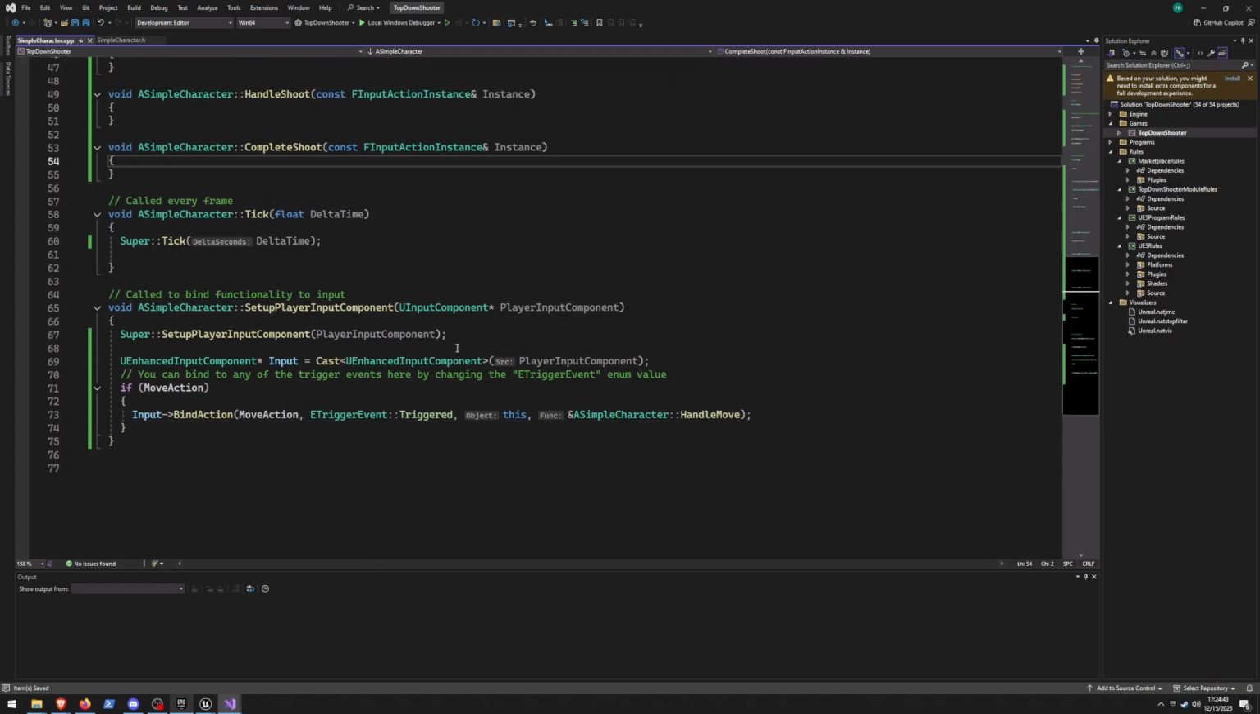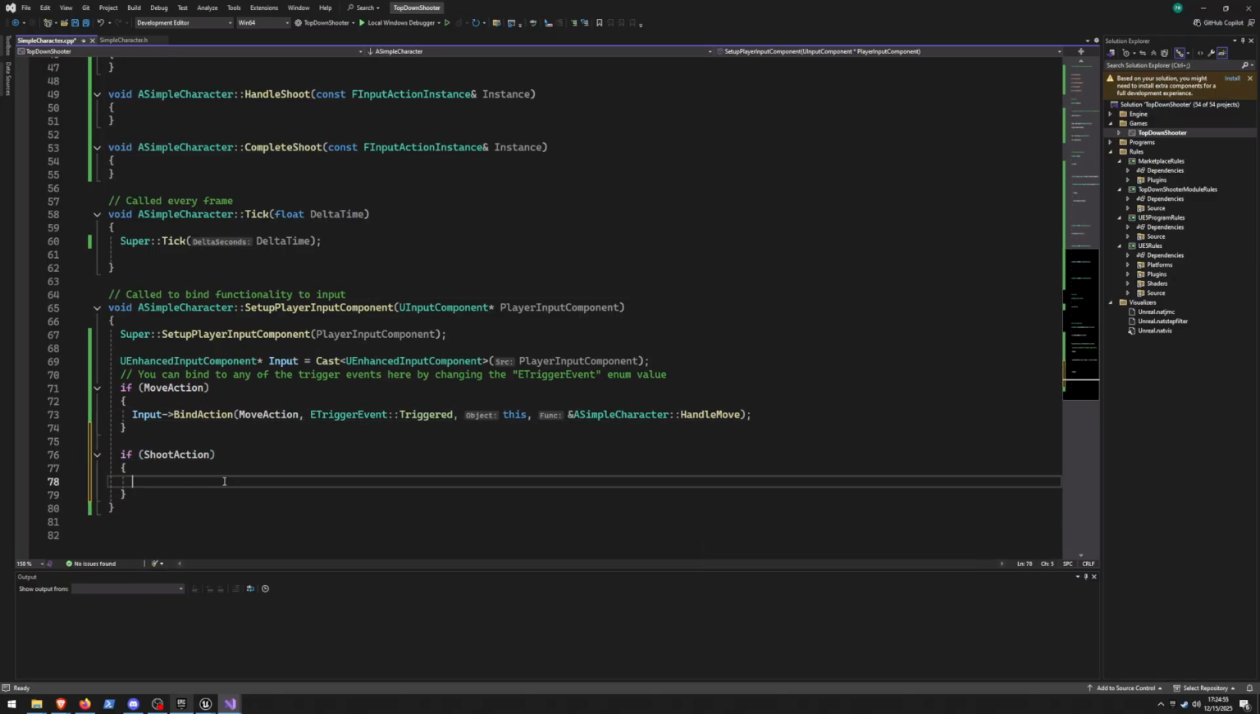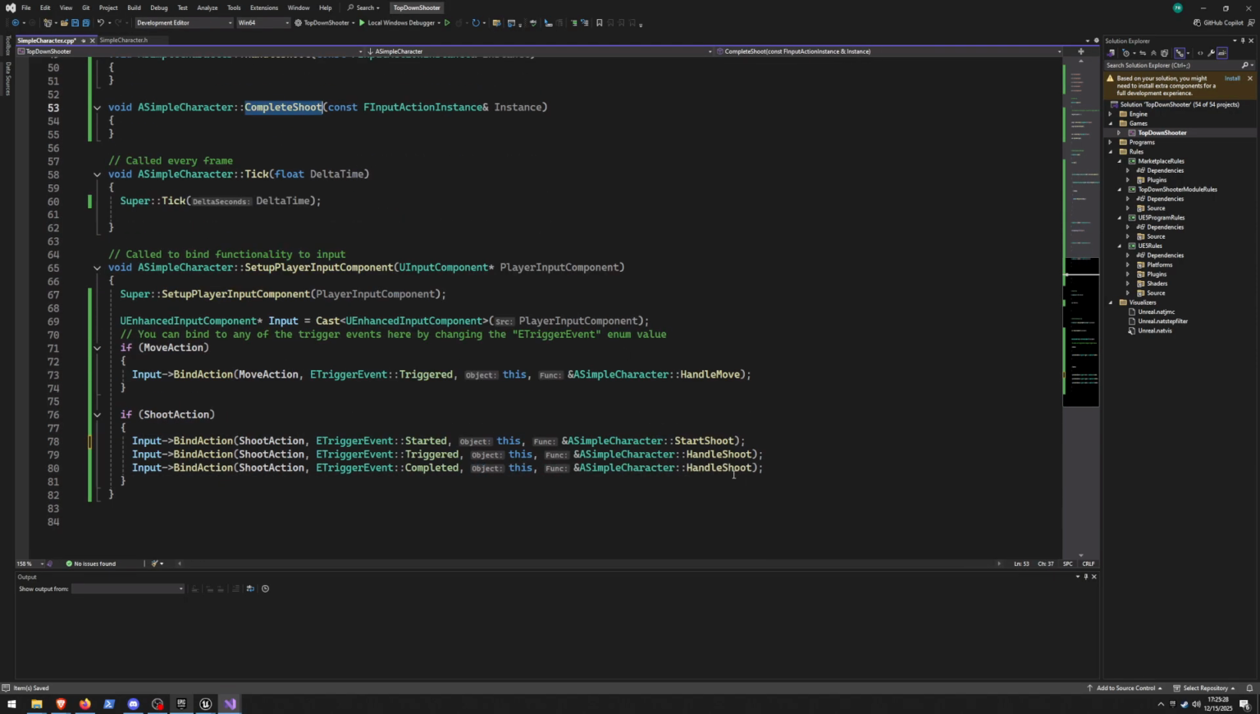With those in place, we can return to our Setup Player Input component. We can reference our working move action binding to create our shoot actions. We just need to change the move action to the shoot action, update the handle to also be the handle shoot, and duplicate that a couple times so we have our start, our complete, and our triggered. And then update each method to match the trigger.